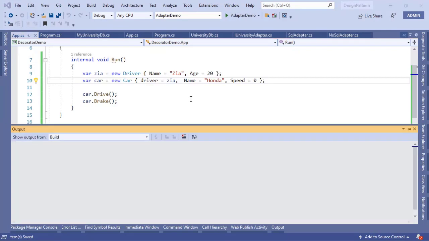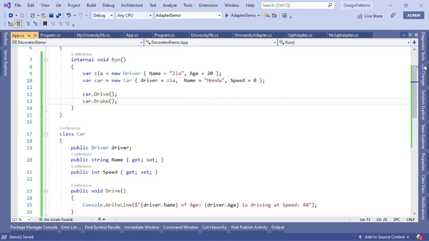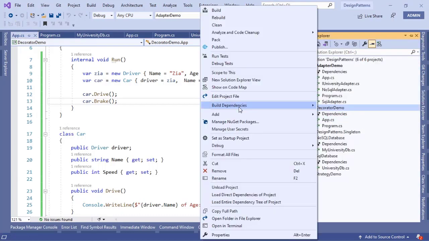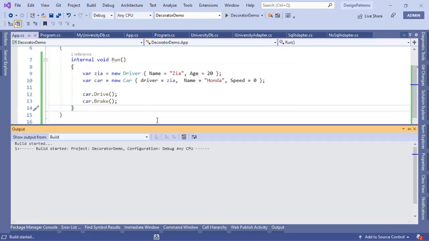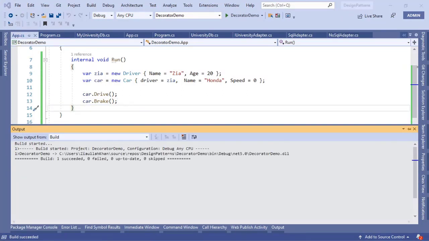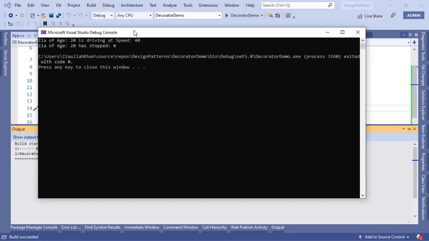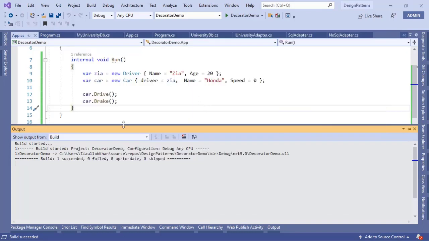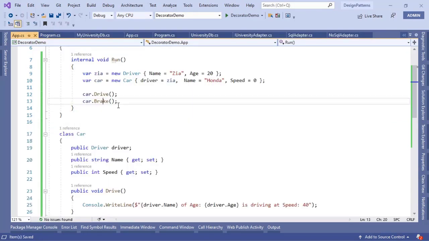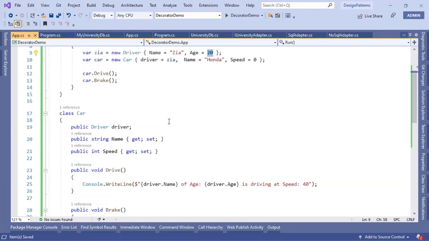Now if I hit Control F5, and before that, if I change the startup project to Decorator demo, I can Control F5 now. And Zia of age 20 is driving car at the speed of 40, and Zia has stopped. So those two functions, they're kind of coming in picture, they're kind of taking form until the law came in picture and said that hey, driver age should be more than 18.